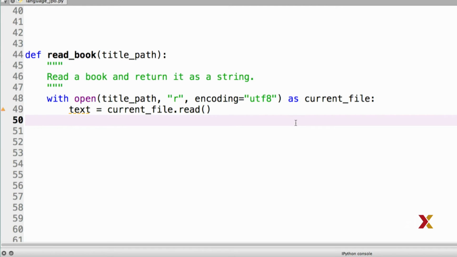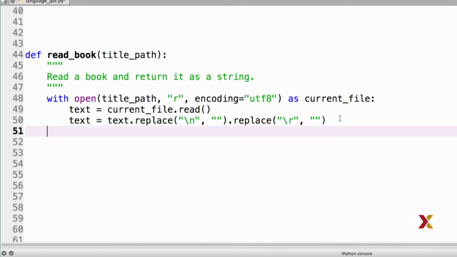The missing step for us is to replace the \n and \r characters with an empty string. So we take our text, we'll first replace \n with an empty string. This returns a string, and we can just chain the second replace method right after the first. In the second replace, we're replacing \r with an empty string. Finally, we need to make sure to capture the object that we have just created. At this point, all that is left to do is to return our text object to the caller.